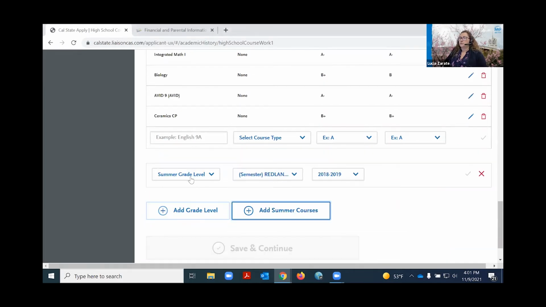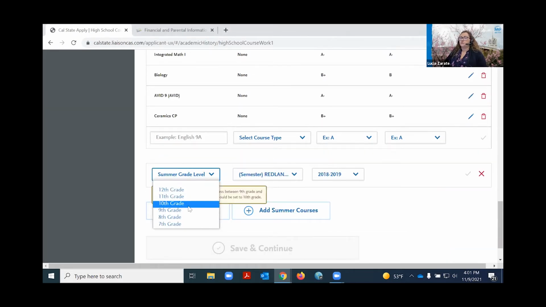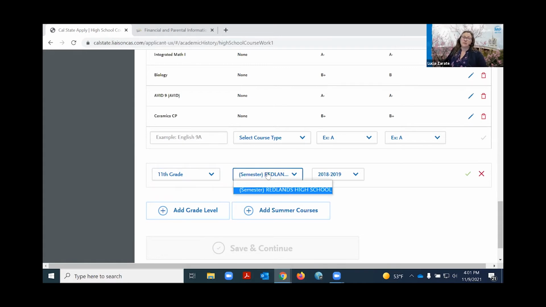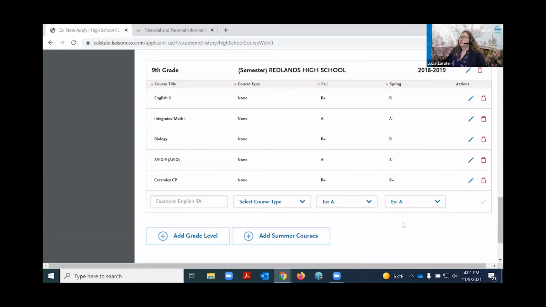So add summer, grade level. So let's say I took this in between 11th and 12th. You can pick either one. It's usually the year you're going into, but 12th grade's fine. It's already populated my school. If you've attended more than one high school, you are going to want to enter that in on the high school portion. And then you're going to want to put the year, click the green check mark, and then you're going to enter in the class.